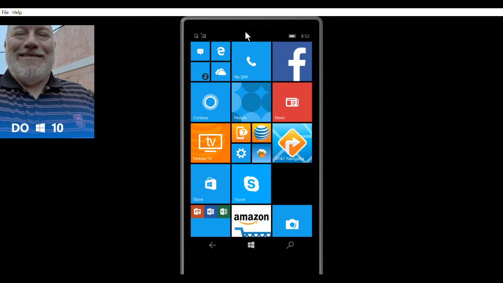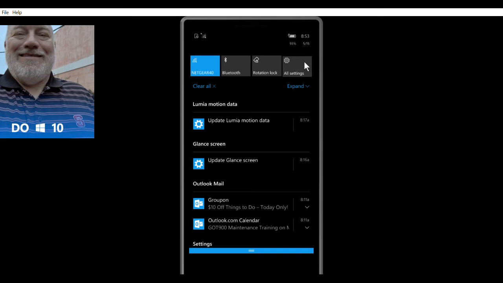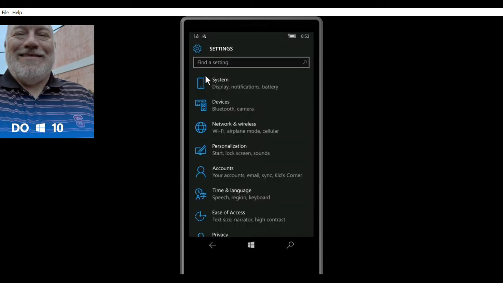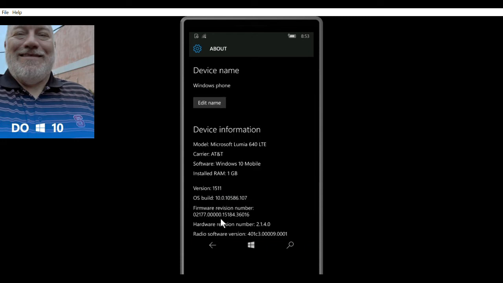Up at the top of the screen here, swipe down, select all settings, select system, go down to the bottom and select about. If you have more information here, select that. I do not because I've been here already. Right here is the OS build. Windows 10 10586. This is the production branch, not beta. 107 is the build. Okay, let's hit the home button.